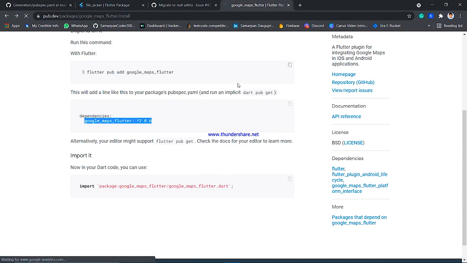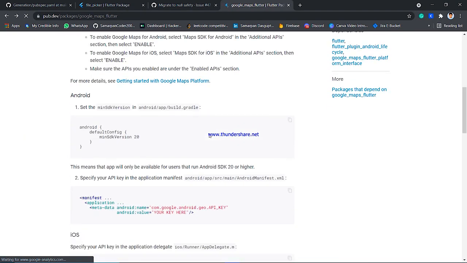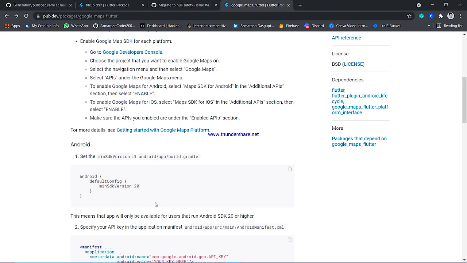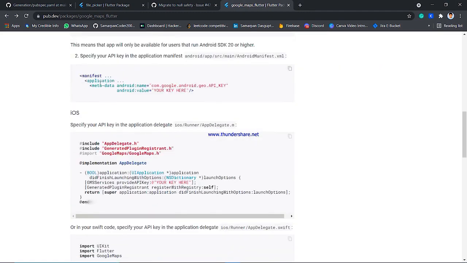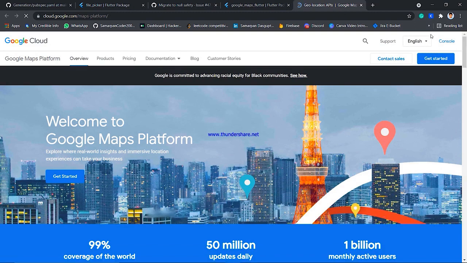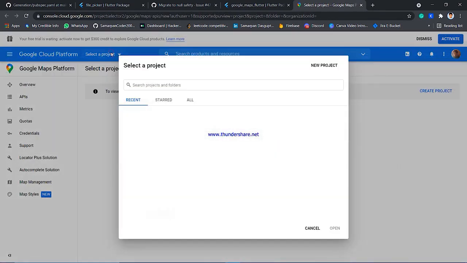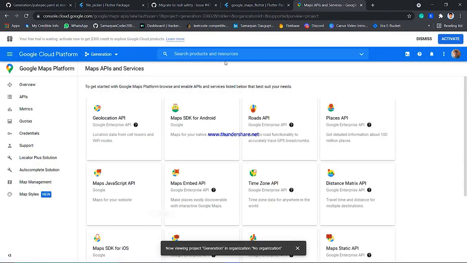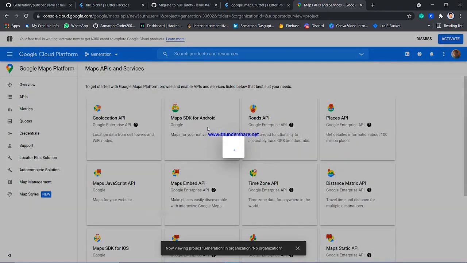In the meantime, I want to say, if you read the readme of that package, you have to go to the Google Cloud Platform and enable this. Okay, so you have to provide that key here and all the things. So go to the console. Okay, so we have to select a project, and now we have to enable the Maps SDK for Android.